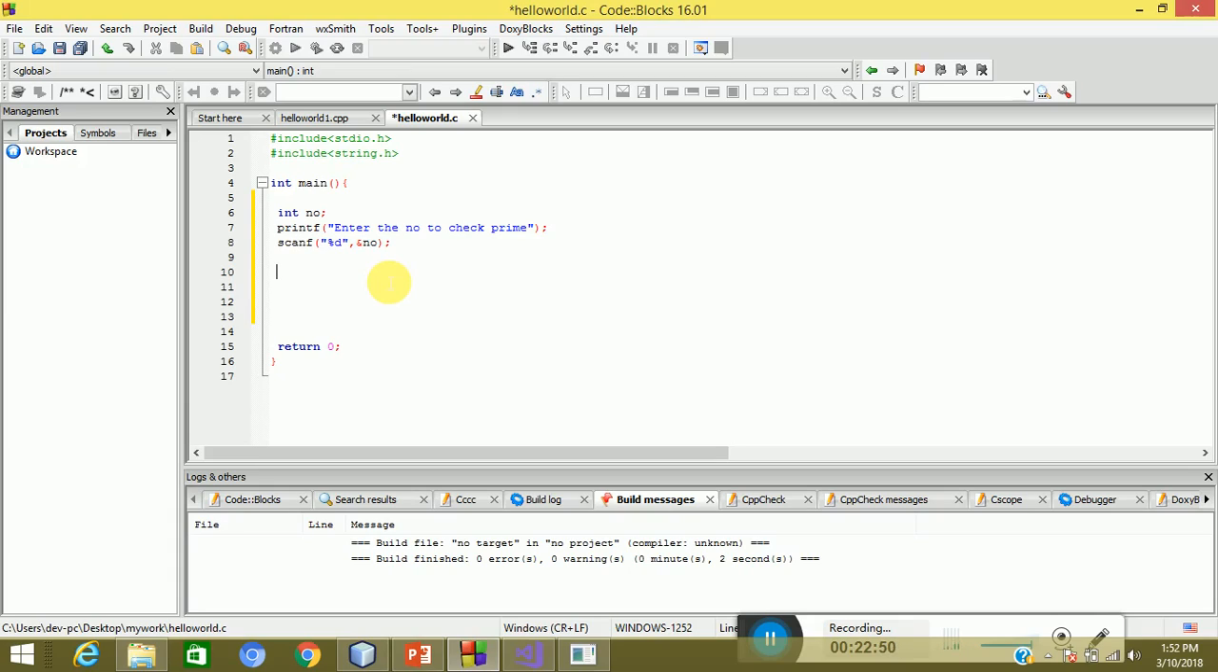A prime number is one which is divisible only by itself or by 1. So leave out 1, because every number is divisible by 1. Let us check whether a number is divisible by anything other than itself; if it has more than one factor, then it's not a prime. So let us have a loop for that. Let us create a flag variable, int flag equal to 0.